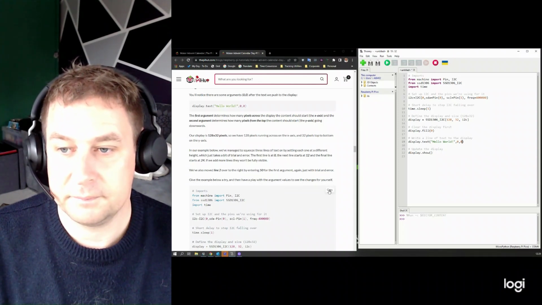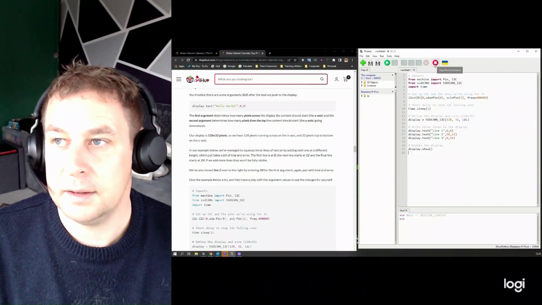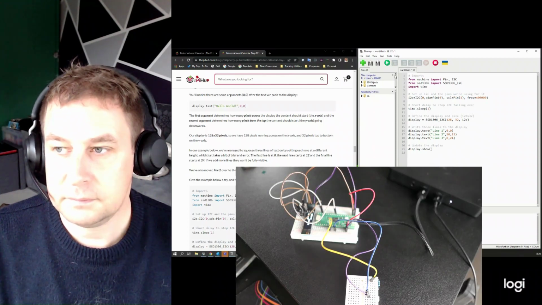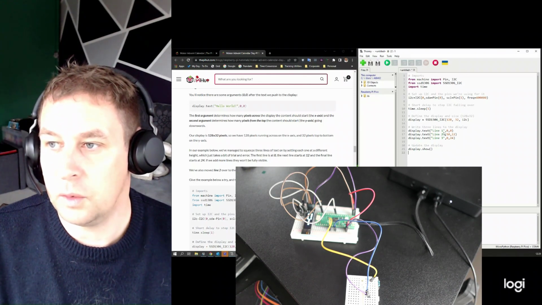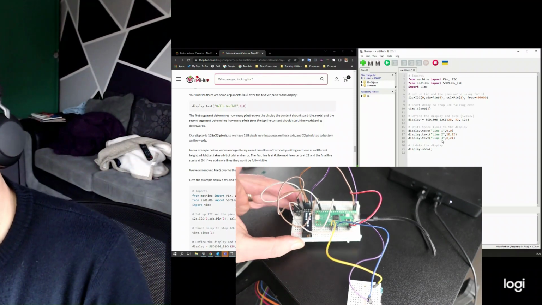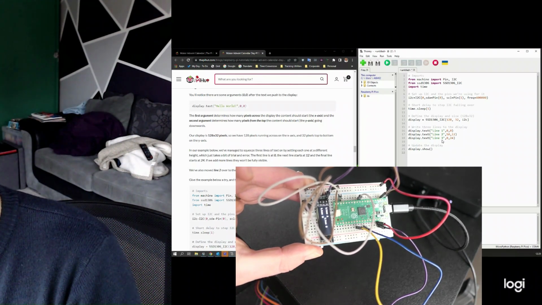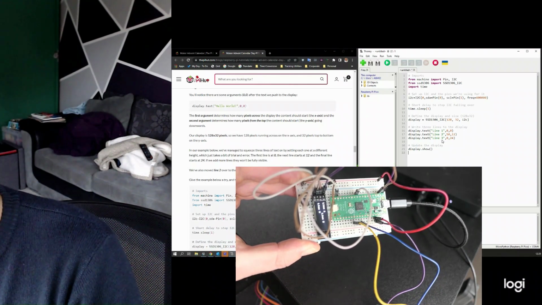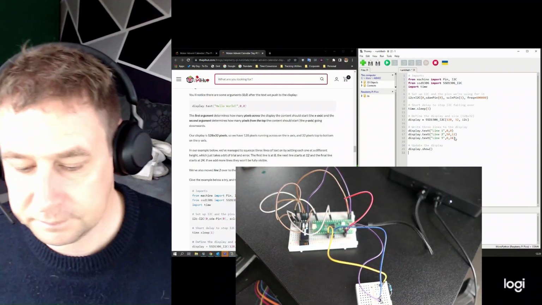So let's copy, paste, stop, start. So in the code, it's going to display line 1, line 2, and line 3. Can we see that? And you can see how line 2 is indented all the way over to one side.